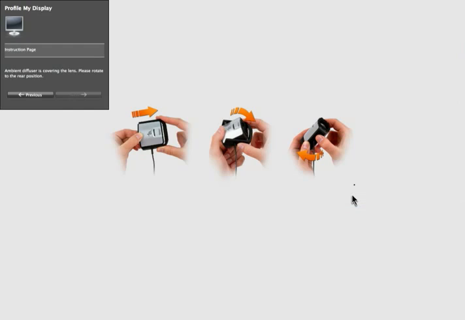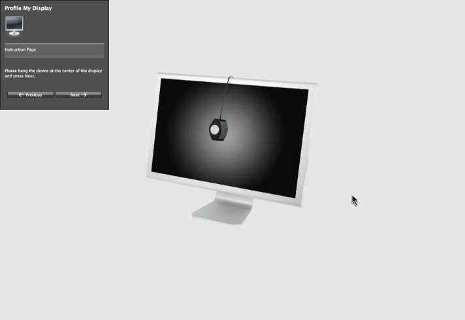Click Start Measurement. The software will prompt you to hang your measuring device on the display. It's important to make sure the i1Display is lying flat against the screen. Click Next, and a series of colors will be displayed and measured.